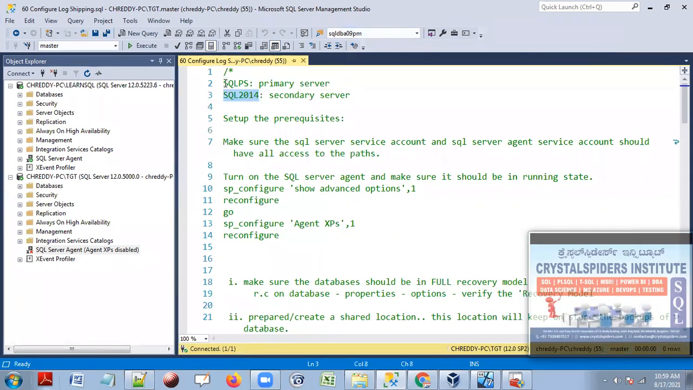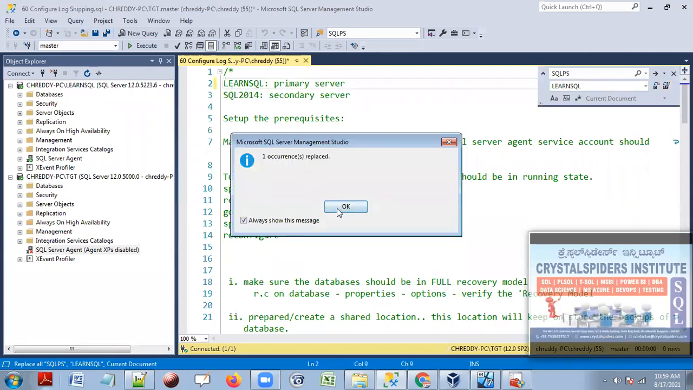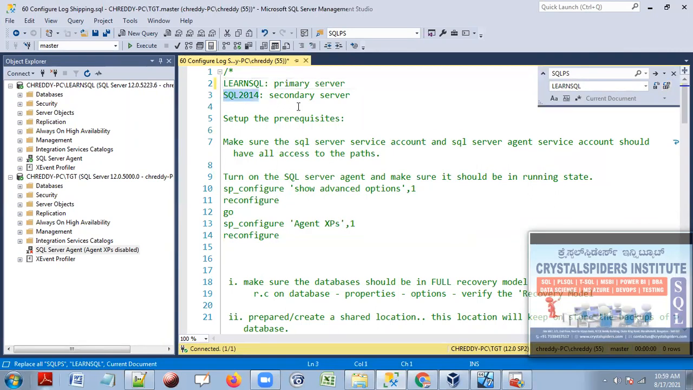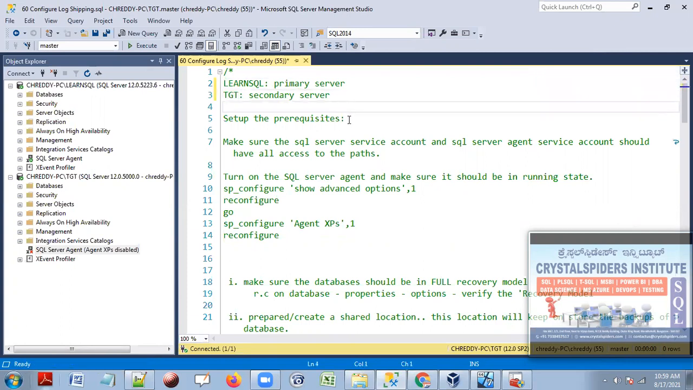So now here, this is the primary server, Learn SQL. So let me replace that one. Now here we are going to see SQLPS, Learn SQL. I'm just making sure to change these notes, guys. Earlier I used SQLPS as the server name. This time the target is the TGT server. TGT is my secondary server.